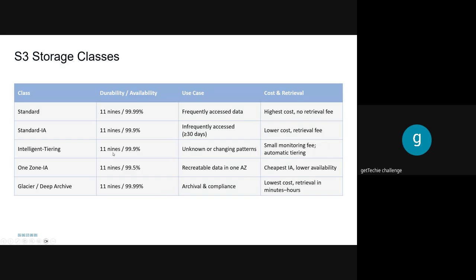Then there's what we call the intelligent tiers, right? It's still highly available and durable, but it's for unknown or changing patterns. So instead of you just monitoring, just set it on intelligent tiering, and it is able to monitor and put it in the right tier for you. So small monitoring fee, then automatic tiering. When you set up intelligent tiering, on its own it knows how to place your data. Oh, since you are accessing this one, it should be in standard. Since you are not accessing this one too much, it should be in infrequent access, or go to One Zone, or go to Glacier or Deep Archive, right?